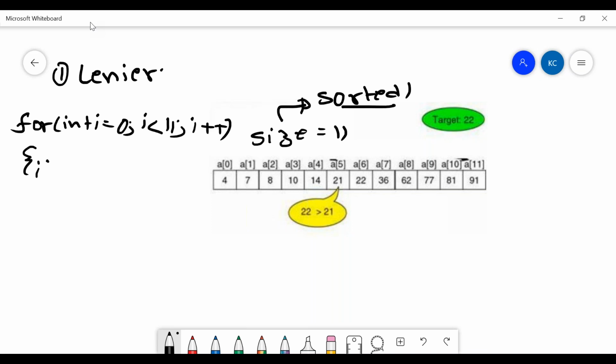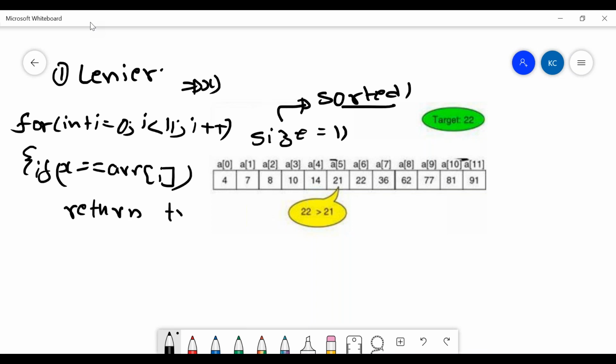What I have to do, if our input is, let's say, x: if x is equal to array of i, return true, else return false. This is a pseudo code, guys.